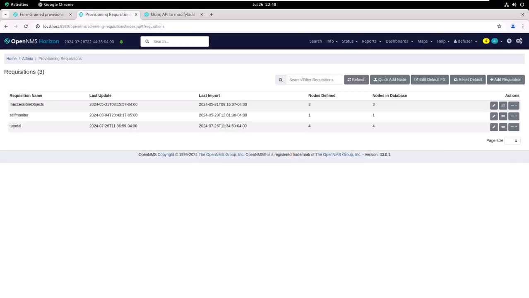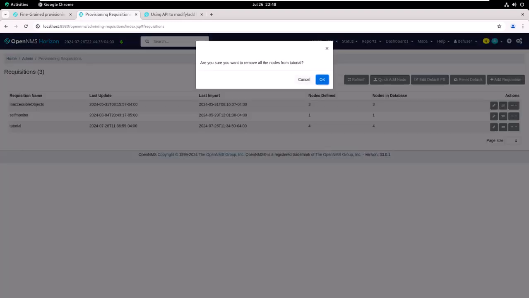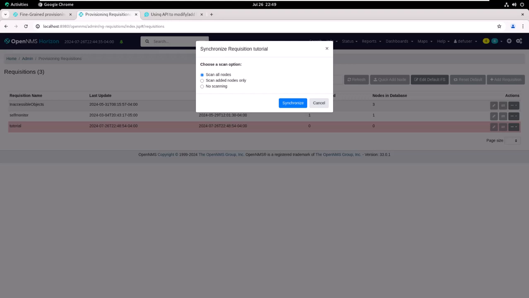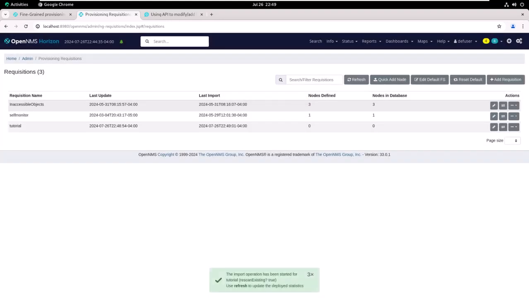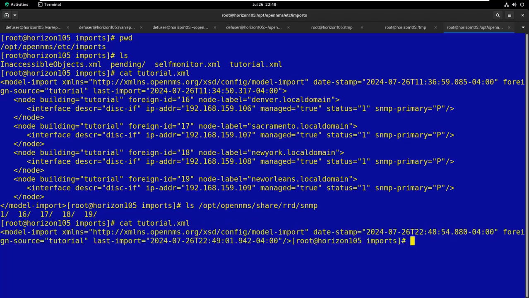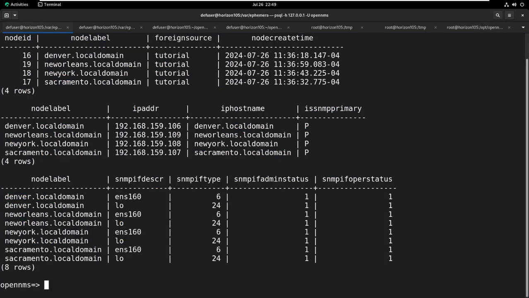Turn to the requisition GUI. Click on the button to the far right on the tutorial line and select Remove All Nodes. Confirm the deletion. Click on the tutorial line's center button to synchronize the requisitions. Scan all nodes and click on the Synchronize button. Return to the console. The nodes have been removed from tutorial.xml. The nodes are no longer in the DB.